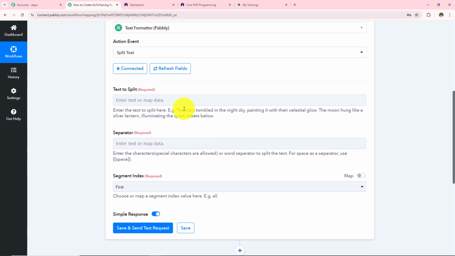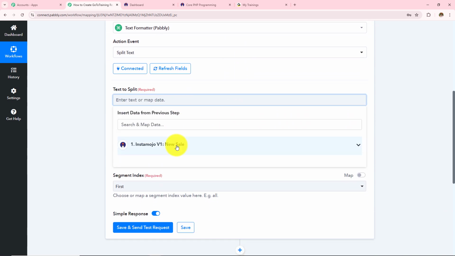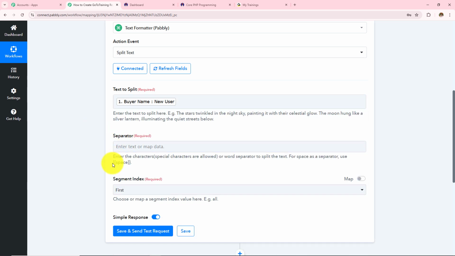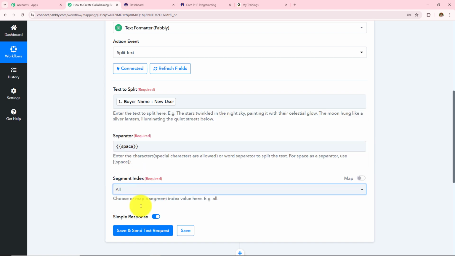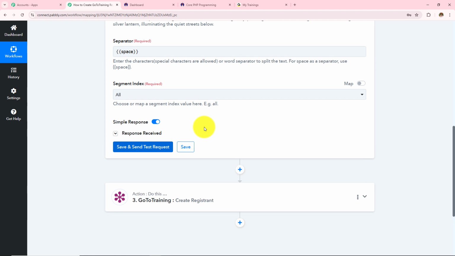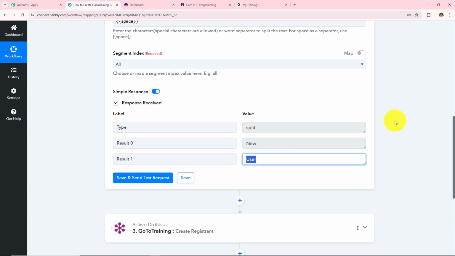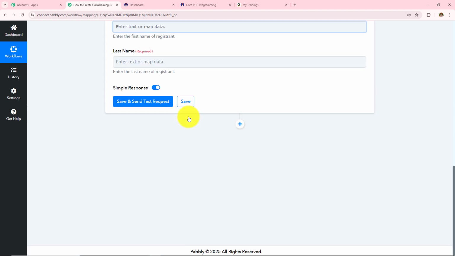So I need to first select my text that I want to split. So that is the name of the lead, new user, and then reading this help desk, I am going to enter the separator as space. And then in the segment index, I need to select this as all and then click on this save and send test request. So here my first name has been separated from my last name, and now I'm going to use this in my action step.